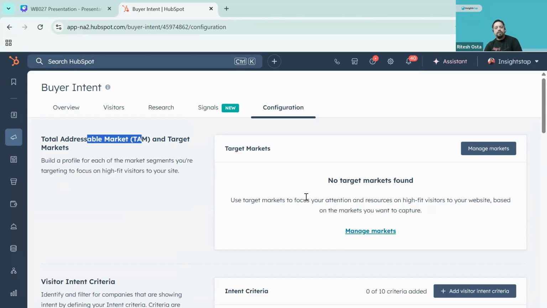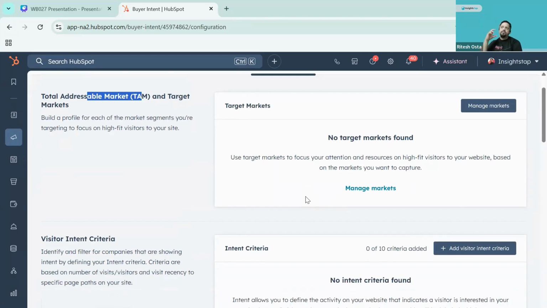Okay, so you can manage your markets as well. So the context that you're giving to HubSpot is that, hey, you know what? This is the market I want to target. Please find me good companies within the market which suit my need, right? So it will start slowly providing that data as well.